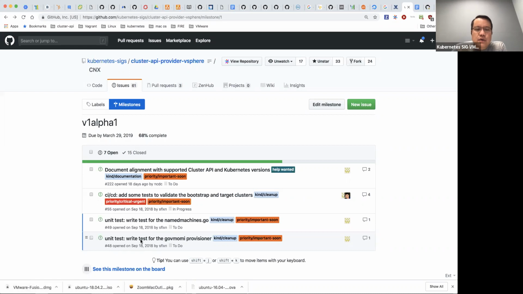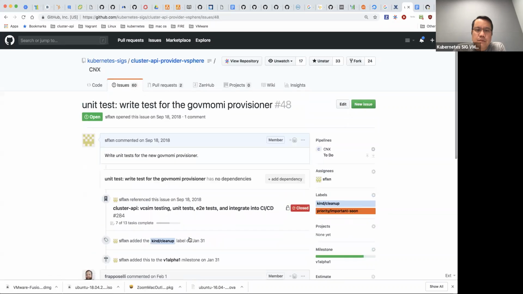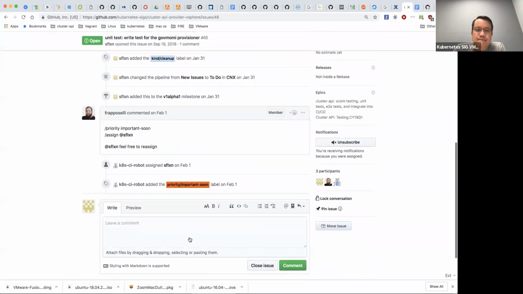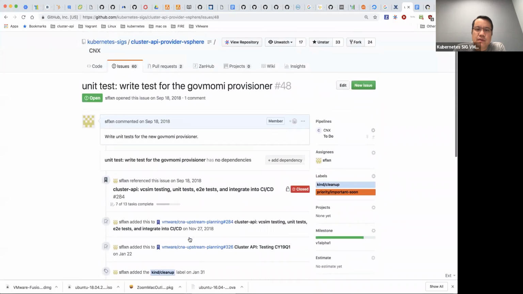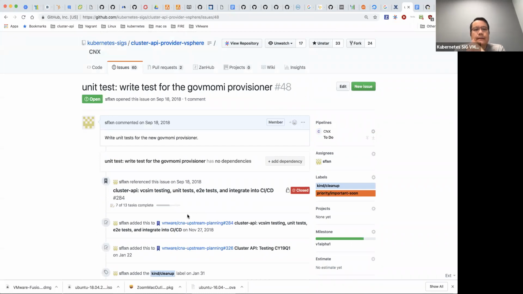So now the last two items on here are writing unit tests. Write test for Govmomi provisioner. This seems like a very big encompassing test. Oh, right, unit tests. Okay. I'm just going to keep that open for now.